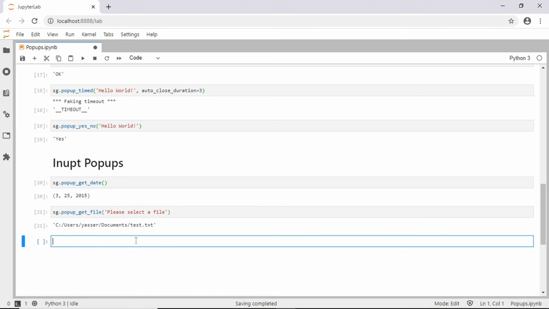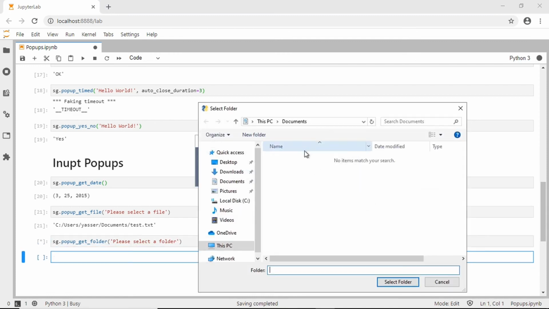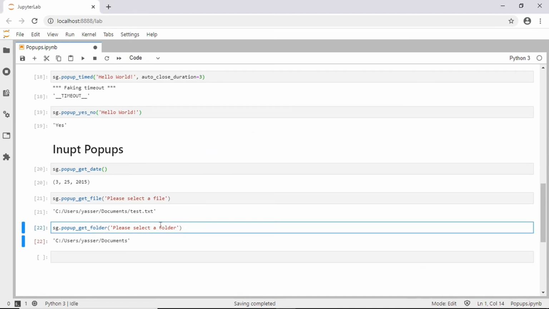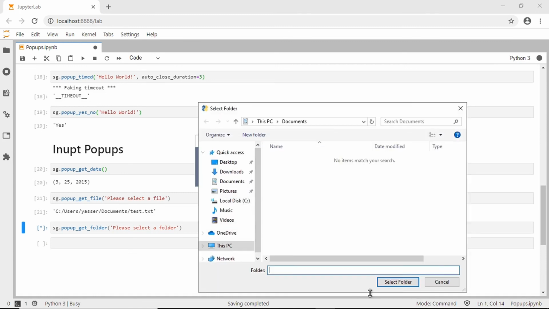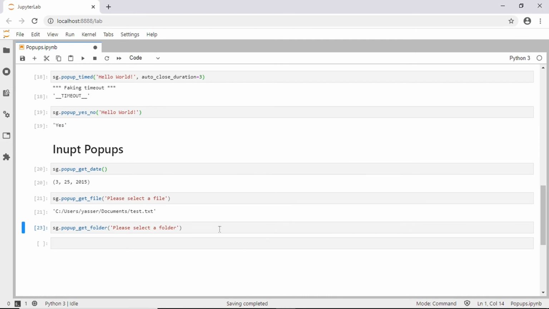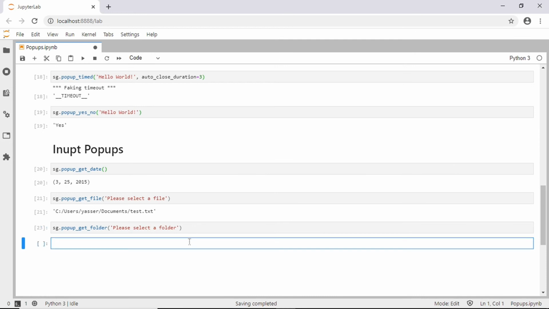We can also choose a folder instead of a file. We can use popup get folder. Please select a folder, and we can just choose any folder. For example, I'll choose this folder. It will return, again, the folder path. If we execute it again, choose the same folder and click cancel, it will not return anything, as we said.